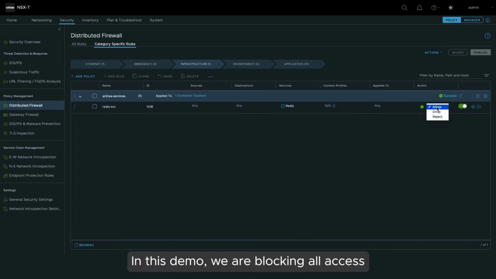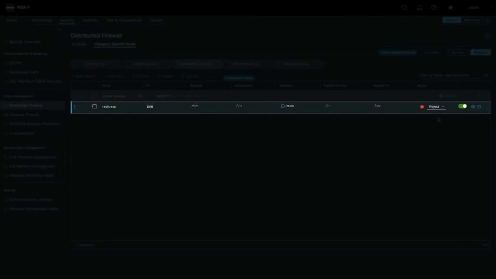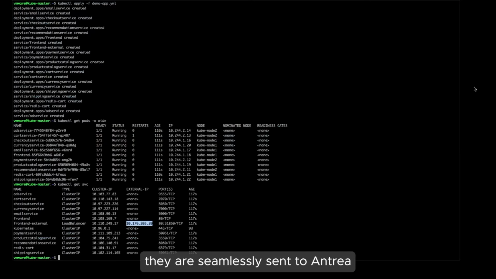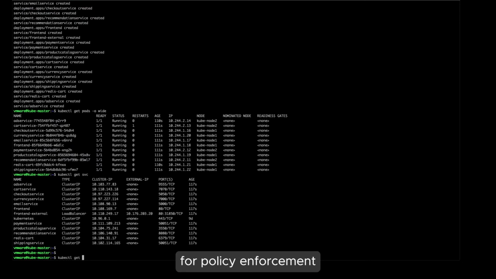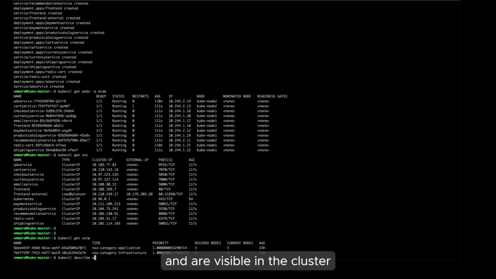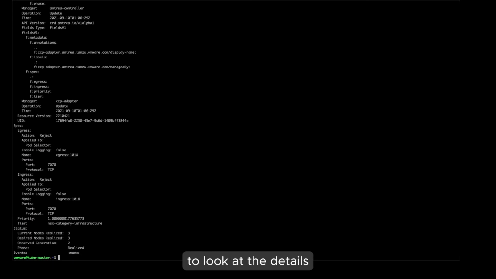In this demo, we are blocking all access to the Redis database. Once published by NSX, they are seamlessly sent to Antrea for policy enforcement. They are implemented as Antrea cluster network policies and are visible in the cluster, and you can describe the policy to look at the details.